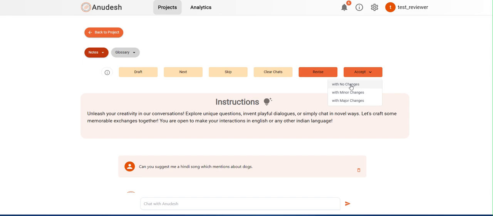If there were no changes required, I would have clicked over here, accept with no changes. If there were some minor changes, I would have selected this one. But in this case, there were major changes required. I deleted three prompts and then entered the prompt myself again. So this is based on your best judgment, whichever classification you want to put this task into as a reviewer. So I would put this into accept with major changes.